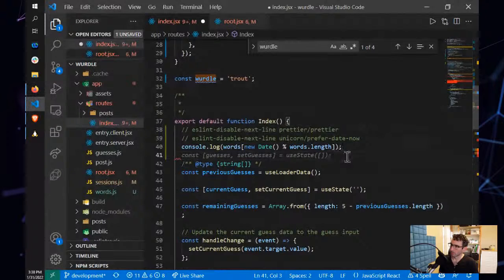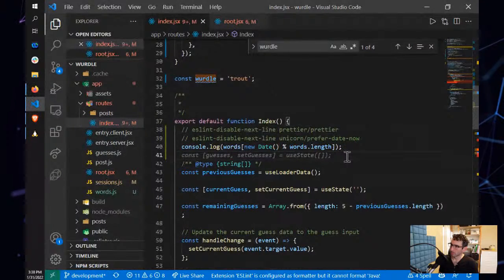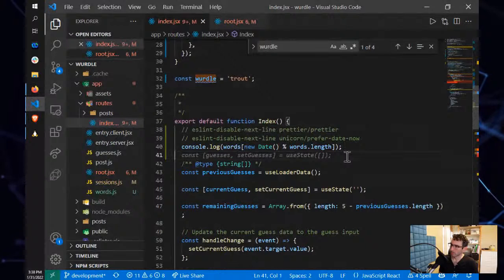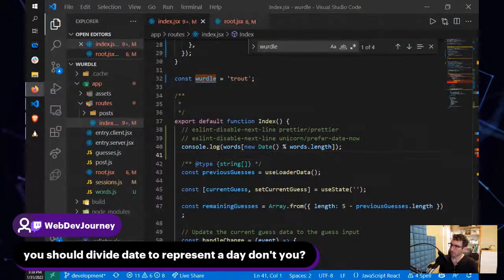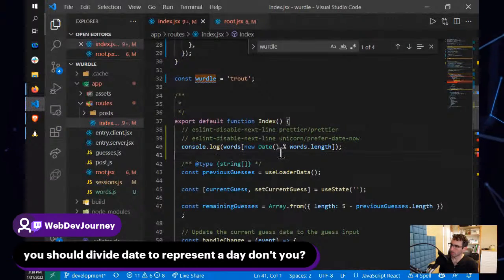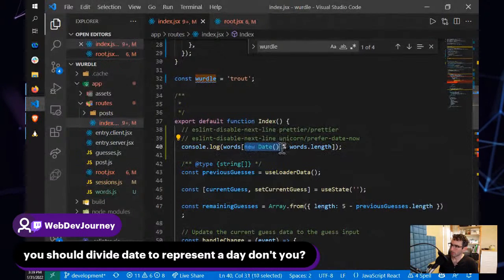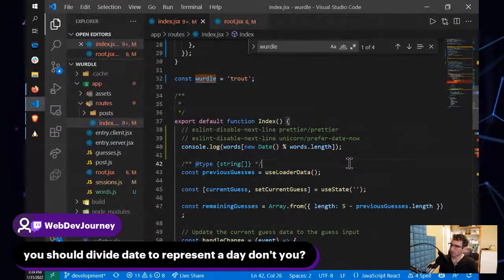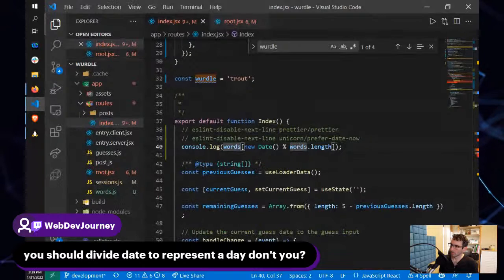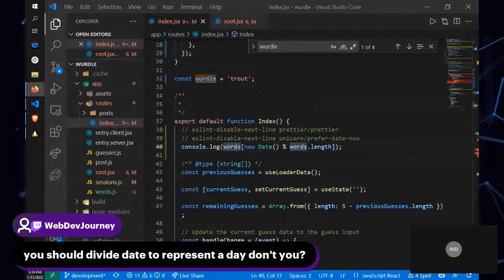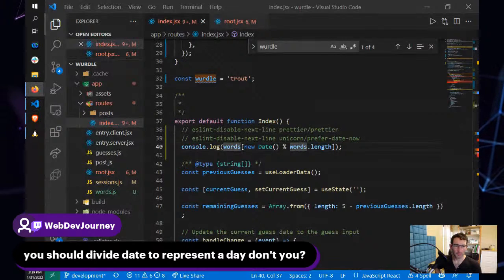Now I'm at a bit of a loss because on one hand, maybe in the cookie I can store the date. Should I divide the date to represent a day, don't I? Yeah, so this should return milliseconds, but I actually don't know what the idea was here. I'm going to look at one more example. Make it return a date day.